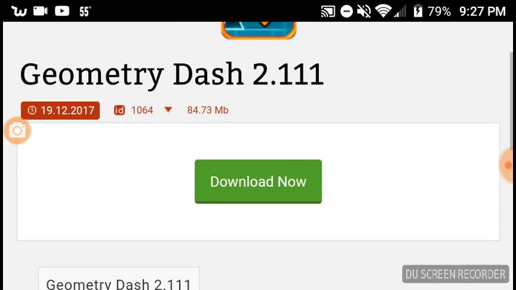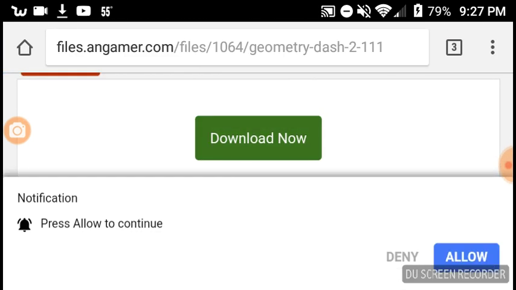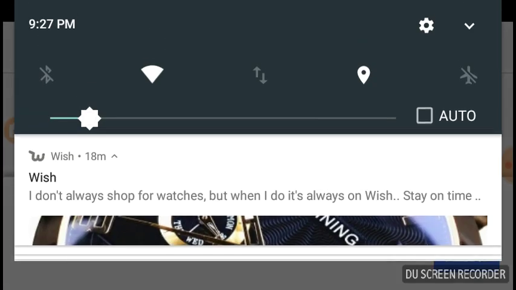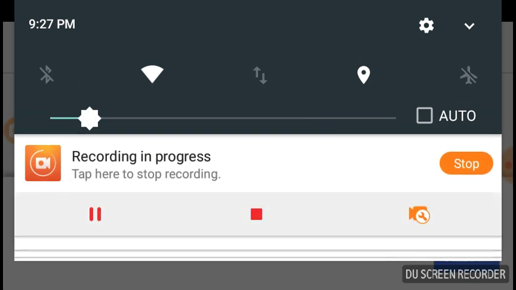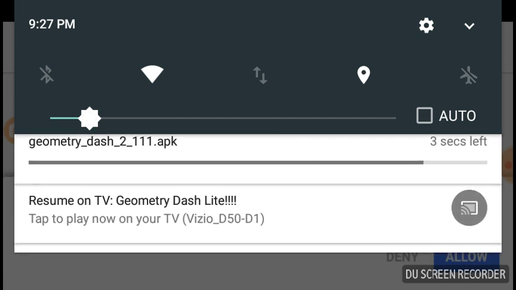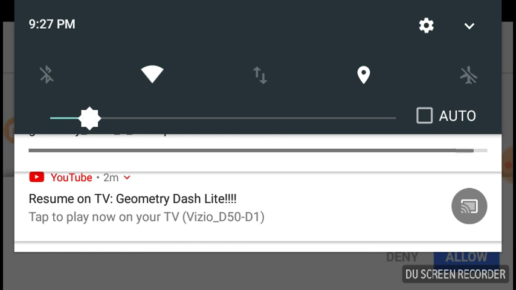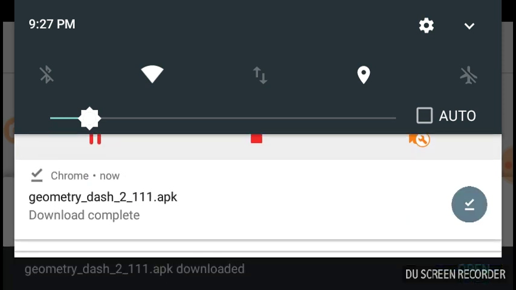It will start downloading for you once you click on the download now. Push OK. There you go, it's going to start downloading. Once it's downloaded, go to your downloads and actually install it. And make sure your security is allowing you to install things from Google Chrome. Basically, you know how you install free music and whatnot. That's how you do it.